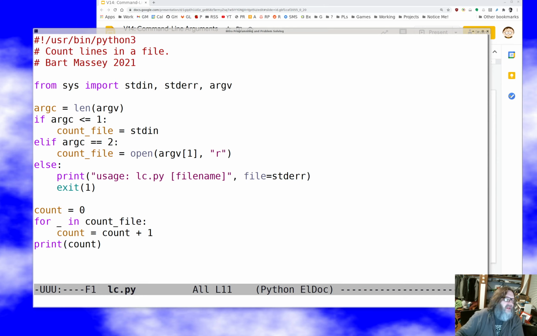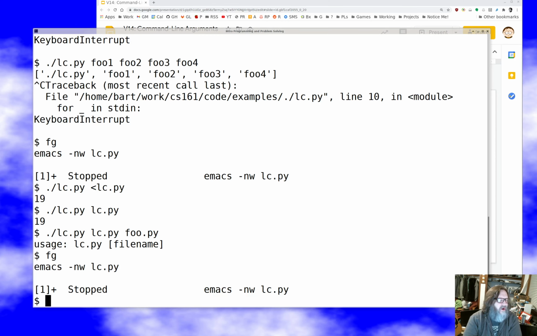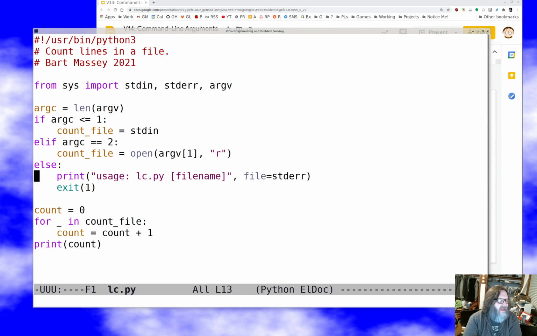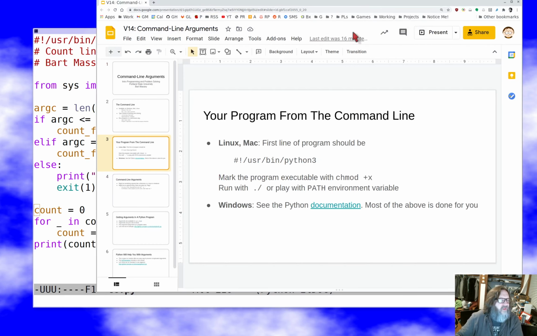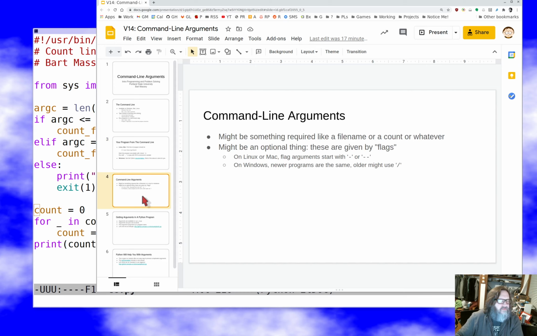So yeah, that's how you work with command line arguments. And that's pretty nice because it means that instead of having to input the file name, which gets in the way of working with the program sometimes, there's a lot of weird ways you could do it, but just being able to say, well, how was this program run and work with that, that's a pretty convenient way to proceed. So yeah, the arguments might be a file name or a count or whatever.